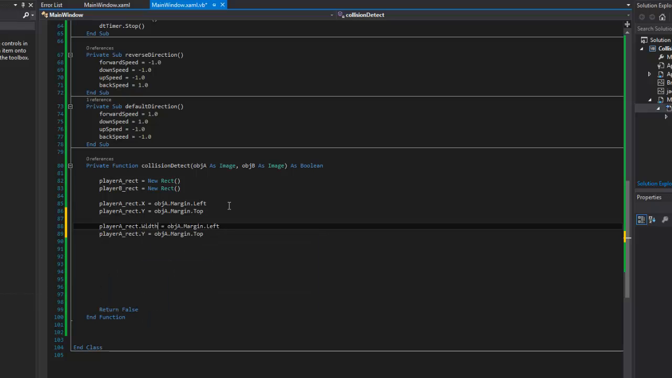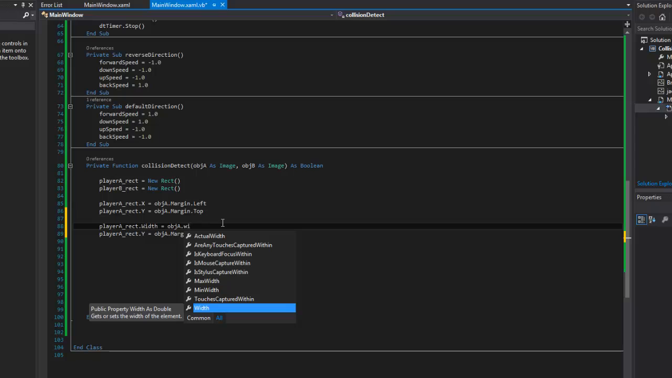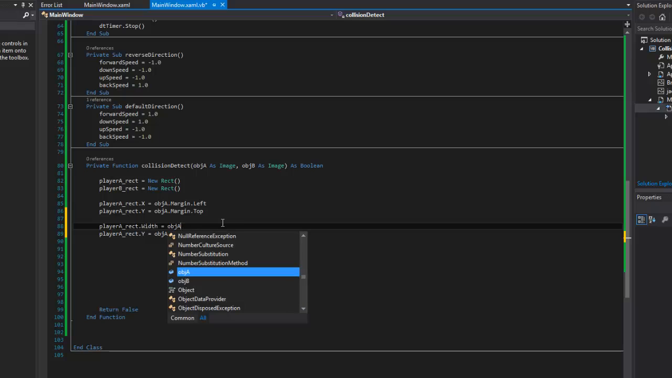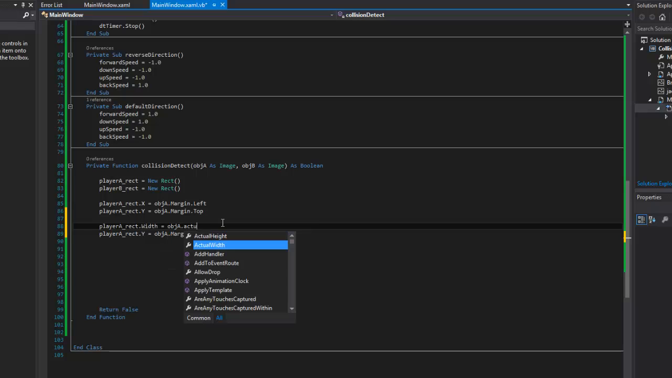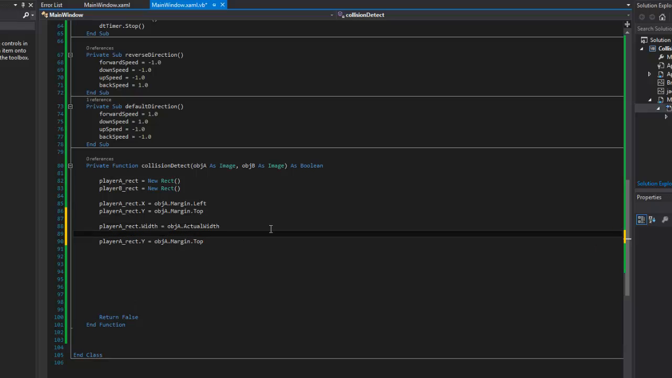And that's going to be the rectangle. Now you don't do width. If you do width, it won't show up. So what you want to look for is the margin. No, I'm sorry, the rectangle A dot. If you do this, you're going to run into problems. But you want the one that's called actual width. And I'm going to do the same thing with the height.